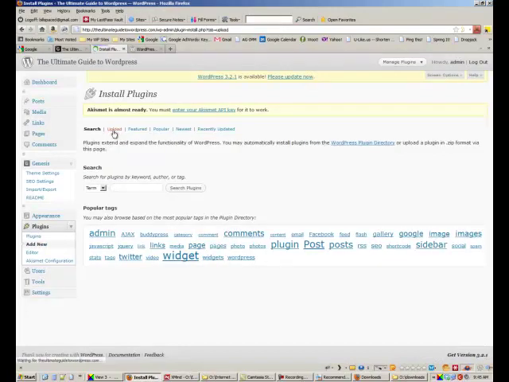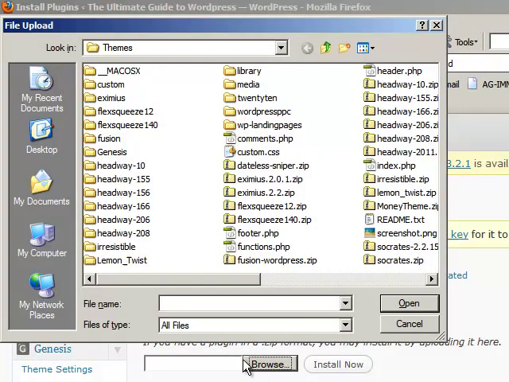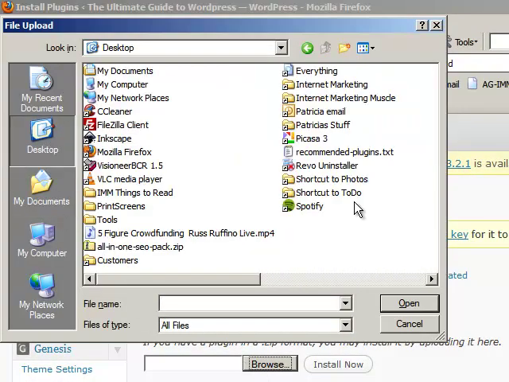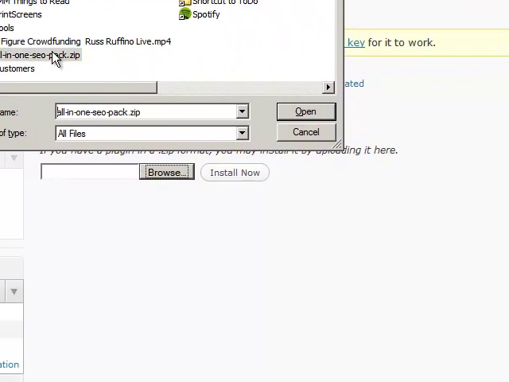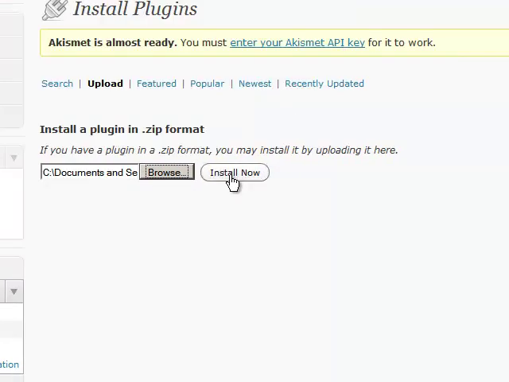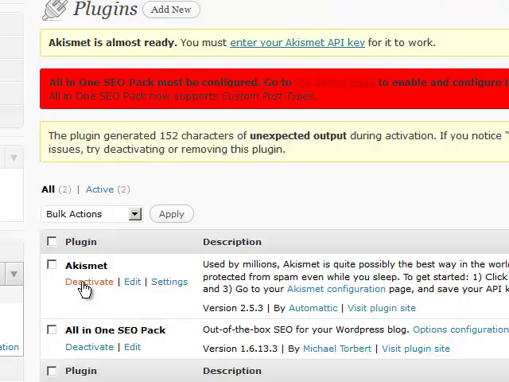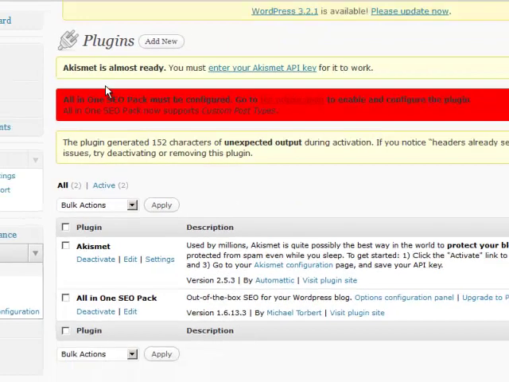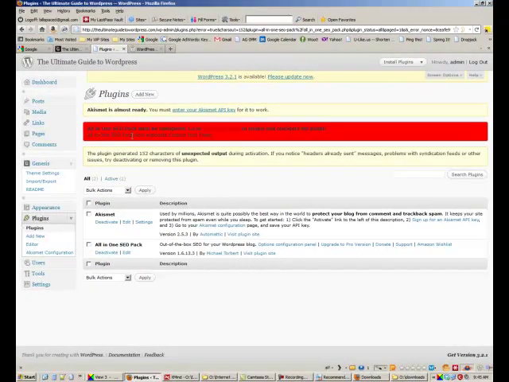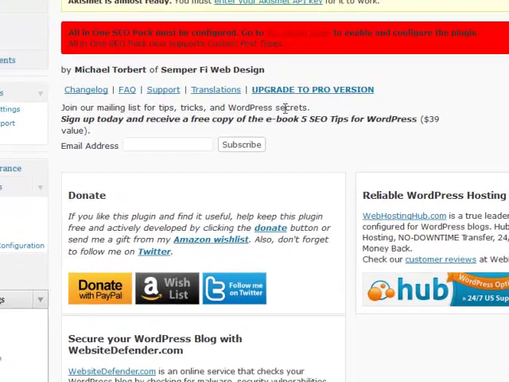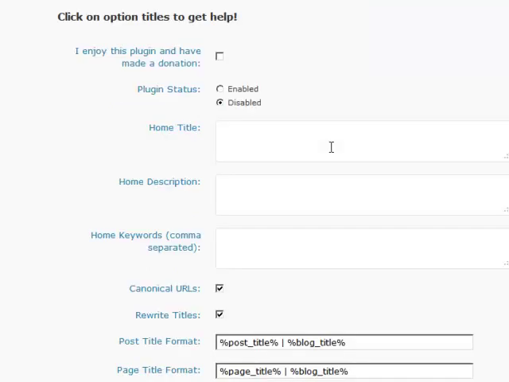You can go back here, add new, upload, navigate to your desktop where that plugin is in a zip file right here, and then click install now. Then activate, and it says it's almost ready. It must be configured. Go to the admin page, so let's go there. And then let's scroll down and just take a look.